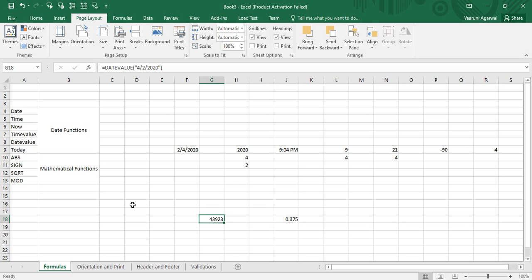And as far as the mathematical functions are concerned, these mathematical functions are used to apply some of the mathematical concepts onto the data that is available in the Microsoft Excel sheet, and what their importance is is what we are going to see in today's video.